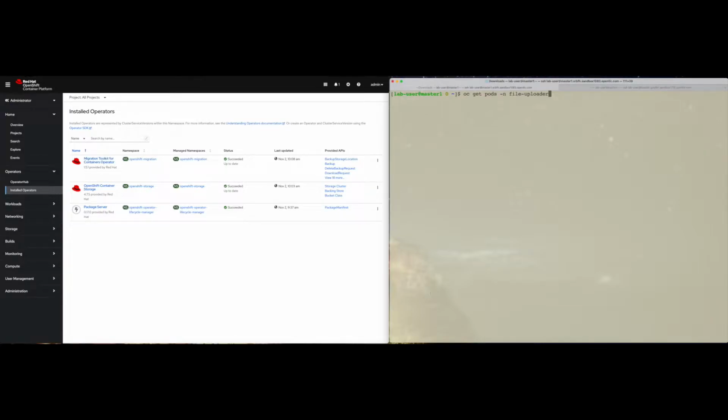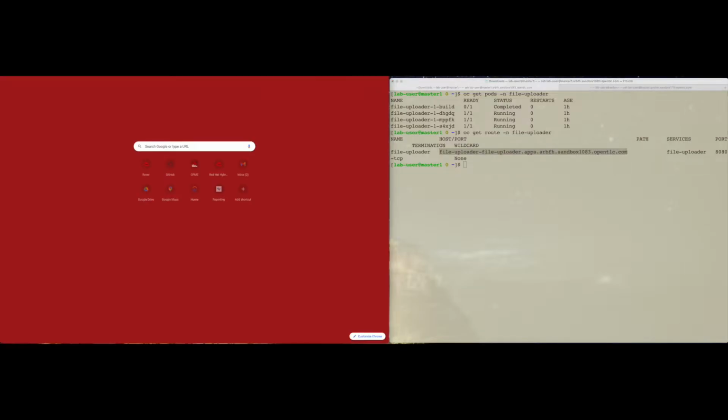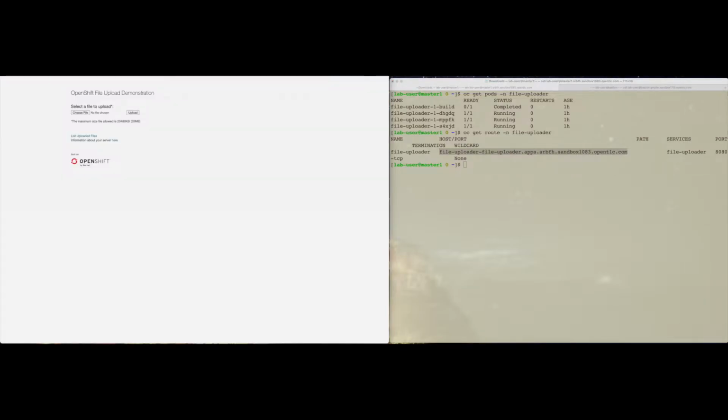The first application we're going to migrate is called File Uploader. You can see the pods for it on the terminal window on the right-hand side. I'm going to get the route so that I can show you the actual application. Highlight the URL, put it into our browser address bar, and there it is.